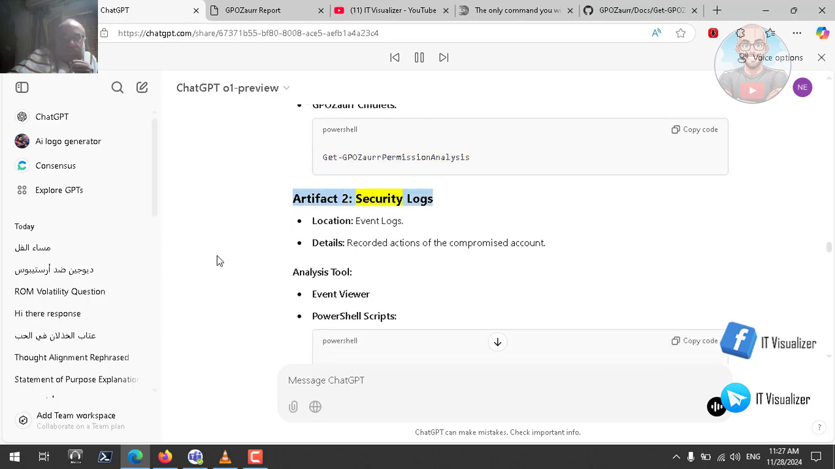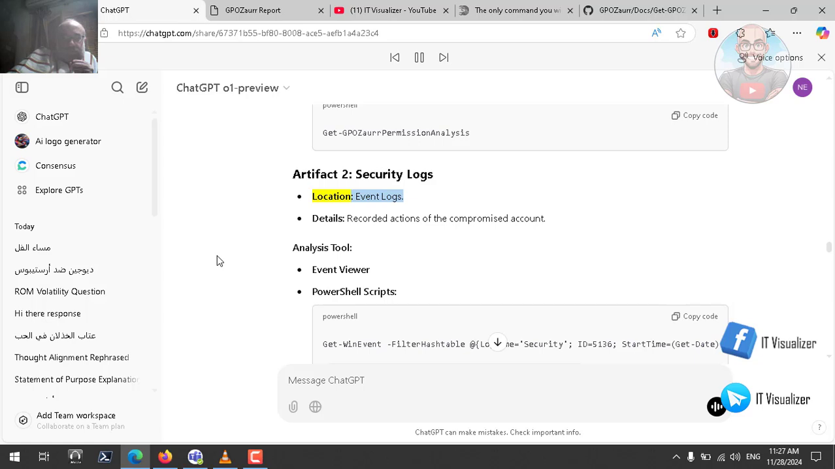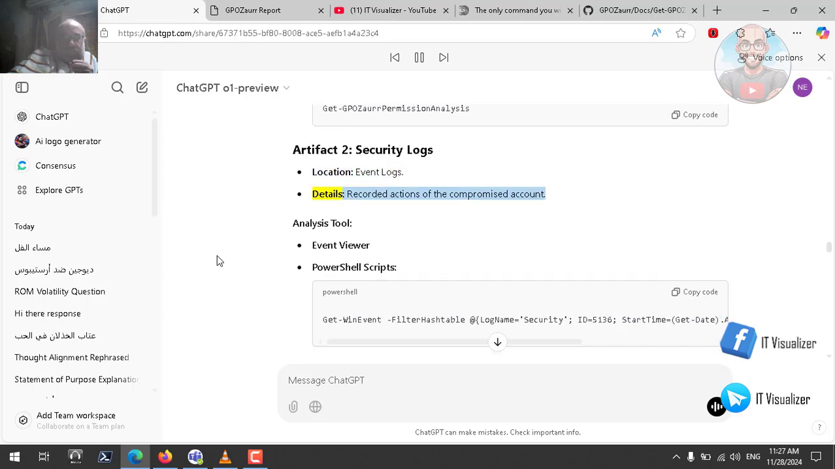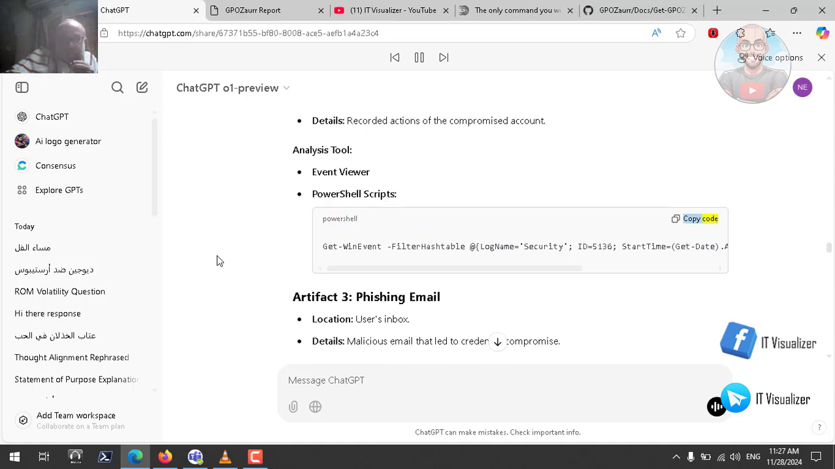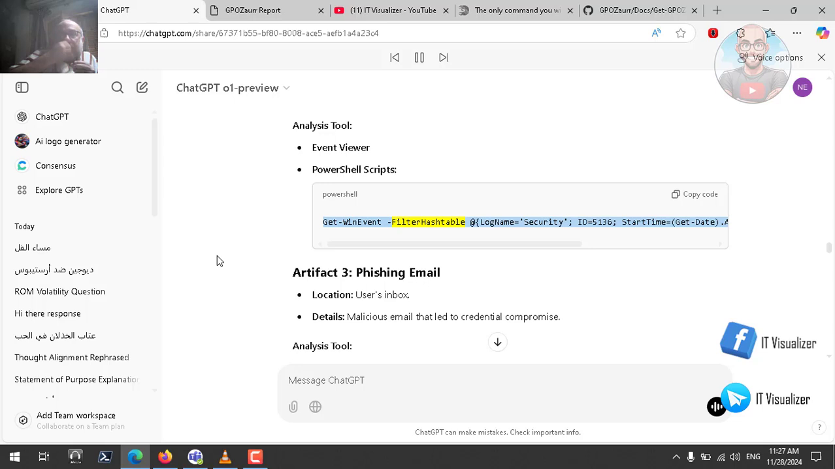Artifact 2. Security logs. Location: event logs. Details: recorded actions of the compromised account. Analysis tool: Event Viewer, PowerShell scripts. PowerShell. Copy code. Get-WinEvent -FilterHashtable @{LogName='Security'; ID=5136; StartTime=(Get-Date).AddDays(-2)} | Export-Csv GPO_changes.csv.